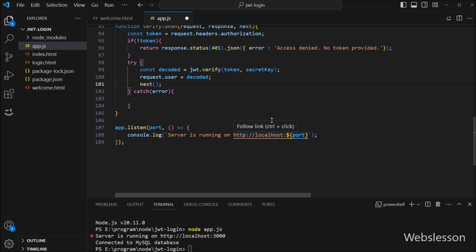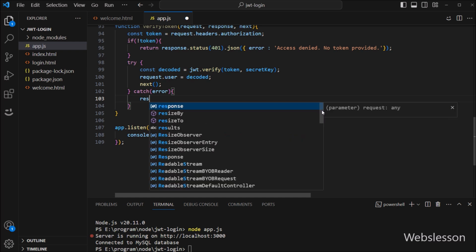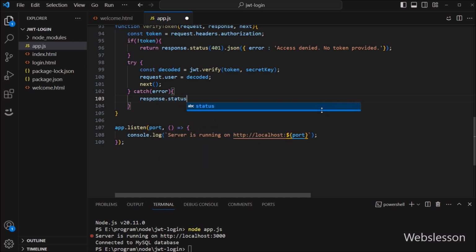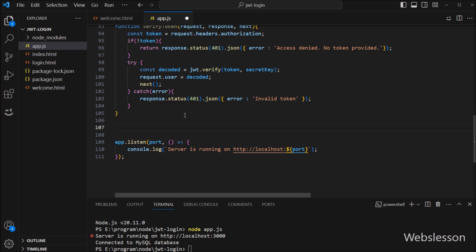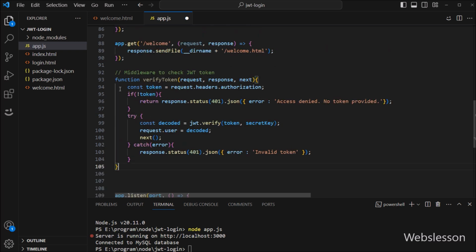But suppose a wrong token value has been passed, then it will execute the catch block of code. And here, we have to write response.status method with 401 error code. And after this, we have to write the JSON method, and under this method, we have to write the error key, and in the value, we have to write an error message like "invalid token". So it will send the error message to the client in JSON format, which will pop up in the browser. So here, our middleware is ready for checking the JWT token.